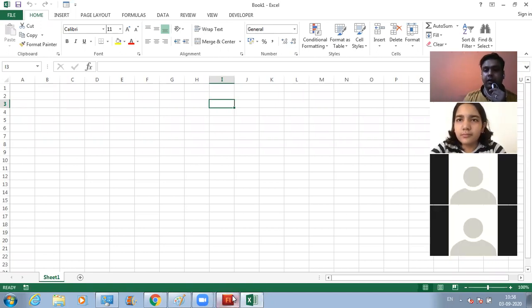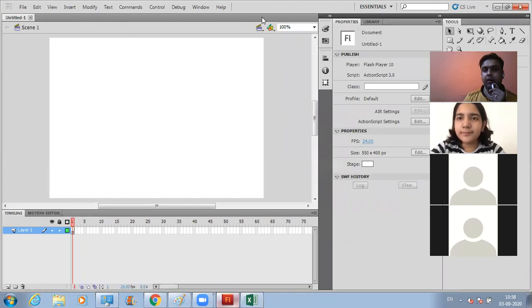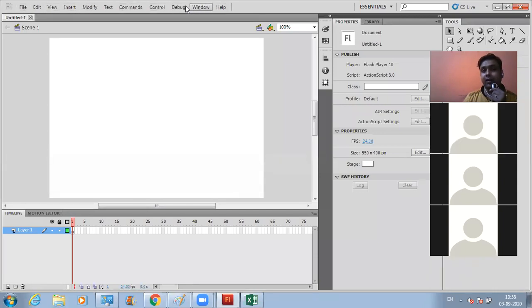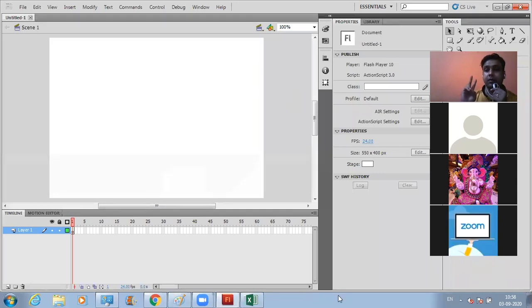Fine. Similarly, we have got a menu bar in this Flash workspace too. These are the various options that are available in the menu bar, and this whole portion over here in which we are able to see these options is known as the menu bar. Okay, is this thing clear to every one of you? What the menu bar is in the Flash workspace? Excellent. Yes, sir.